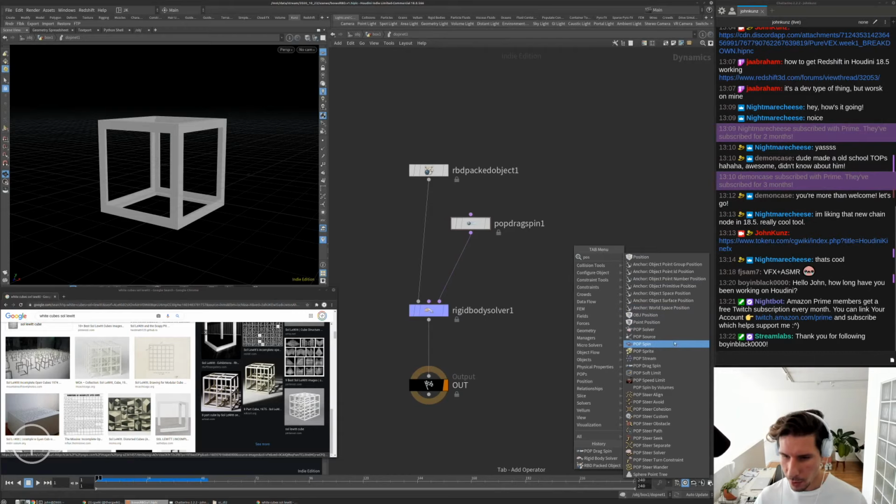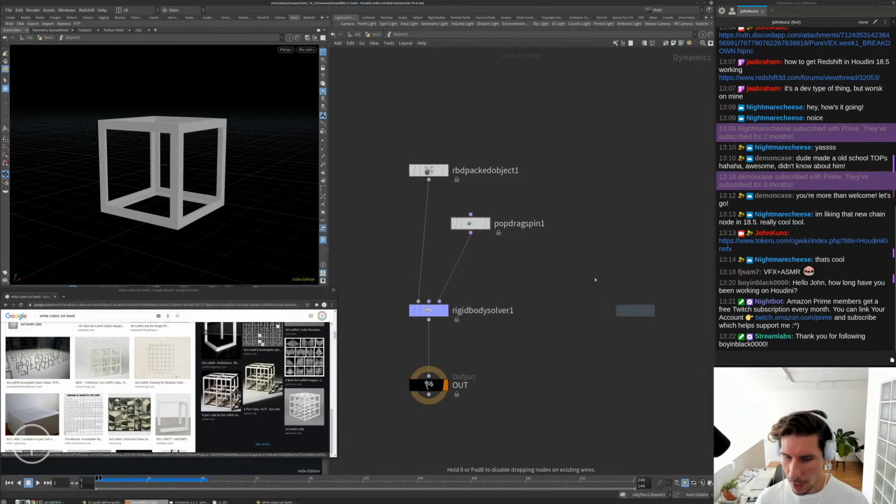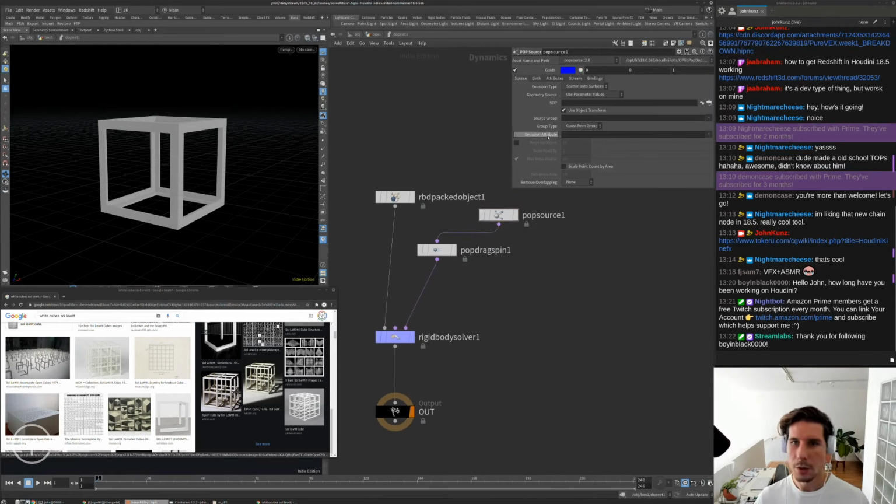And then one thing you can do that's pretty cool is if you do the pop source, you can actually use this to emit or create more rigid body objects. If you just do all geometry, because you want to get the actual pack primitives. If you do points or the other stuff, it might skip it.